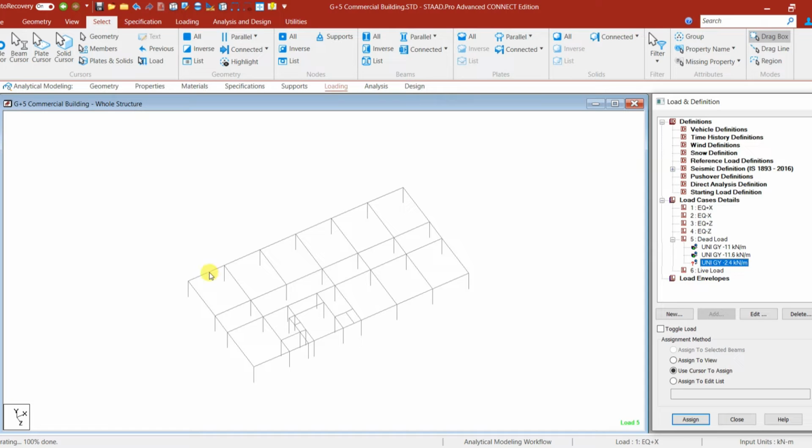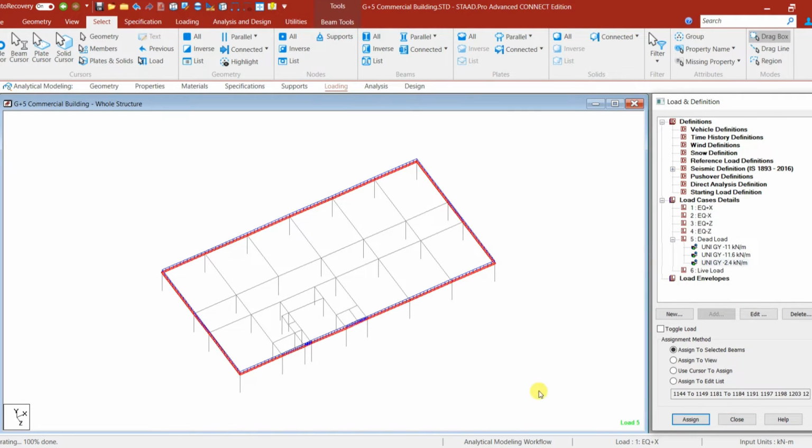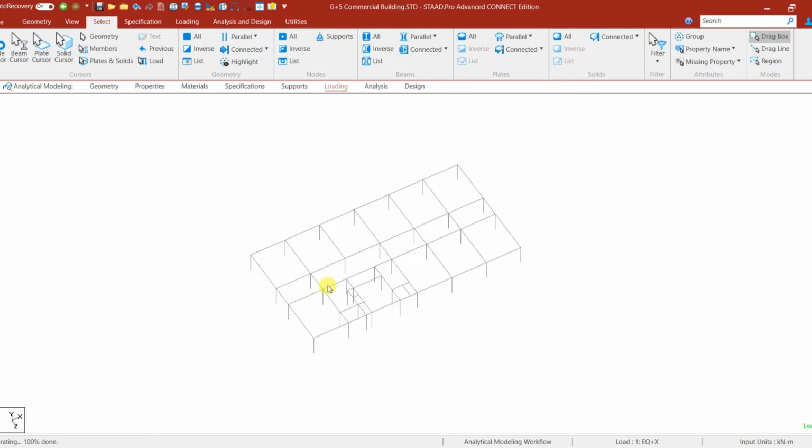Now what we have to do, we have to select all the outer beams only, and then we need to apply the parapet wall load. Assign to selected beams, assign, close. So after this, what we have to do is, we need to do some modifications in the geometry.